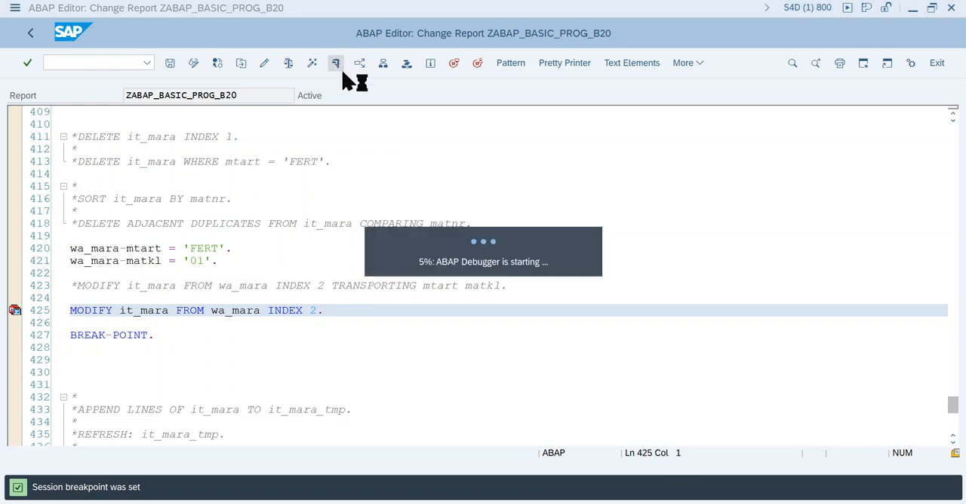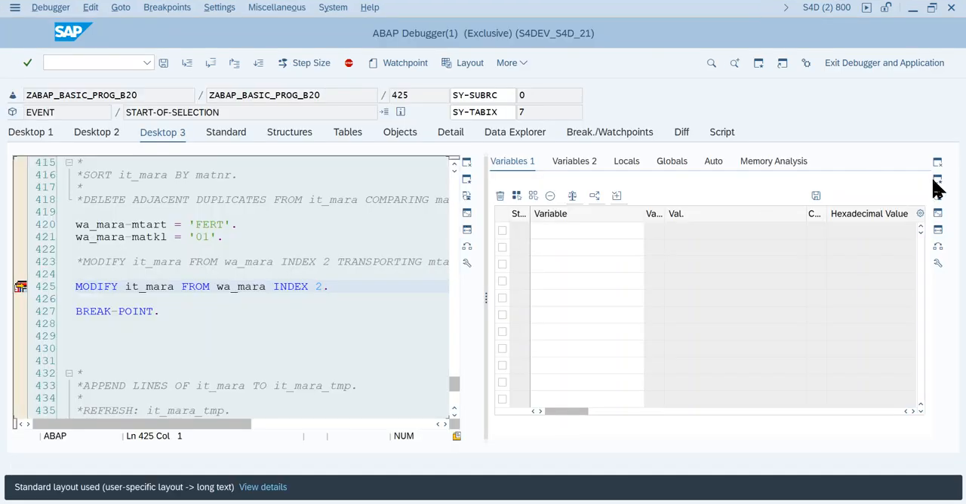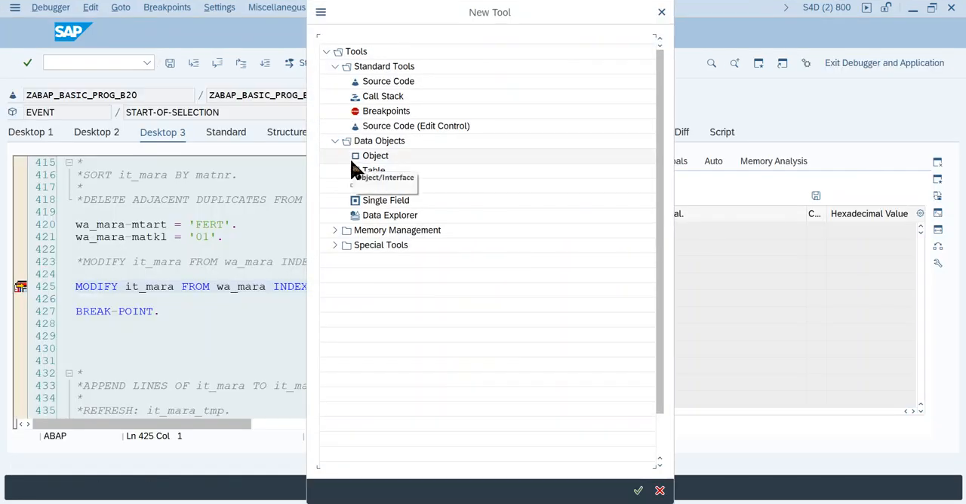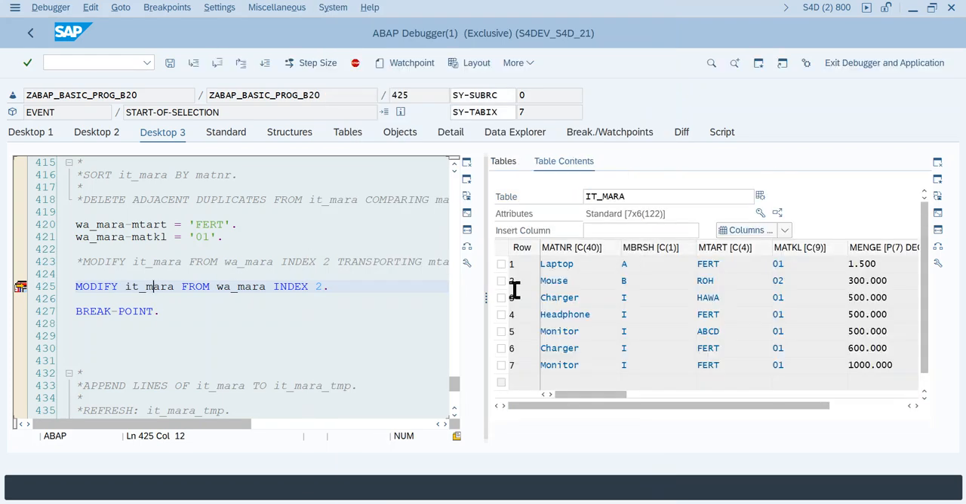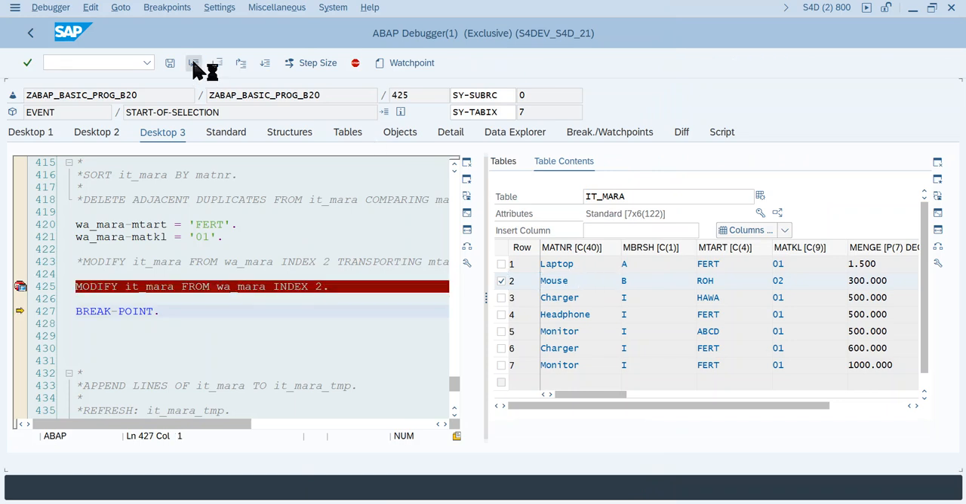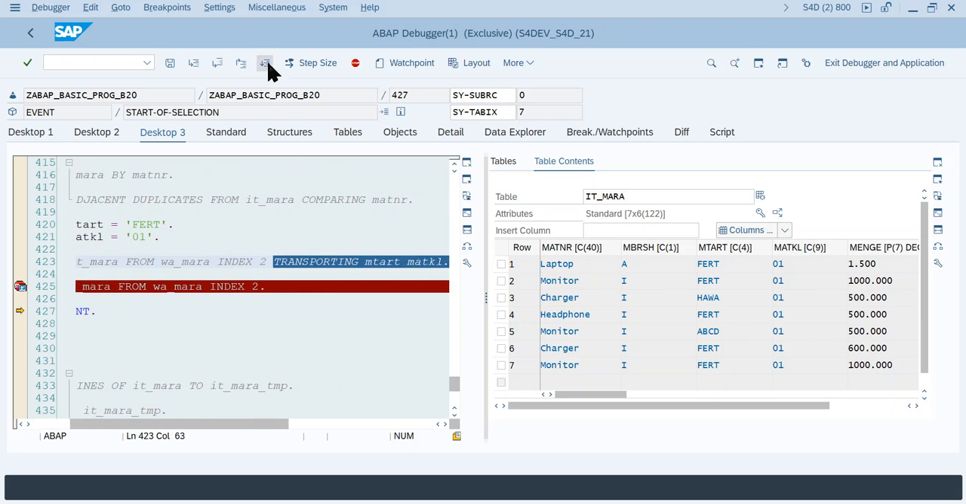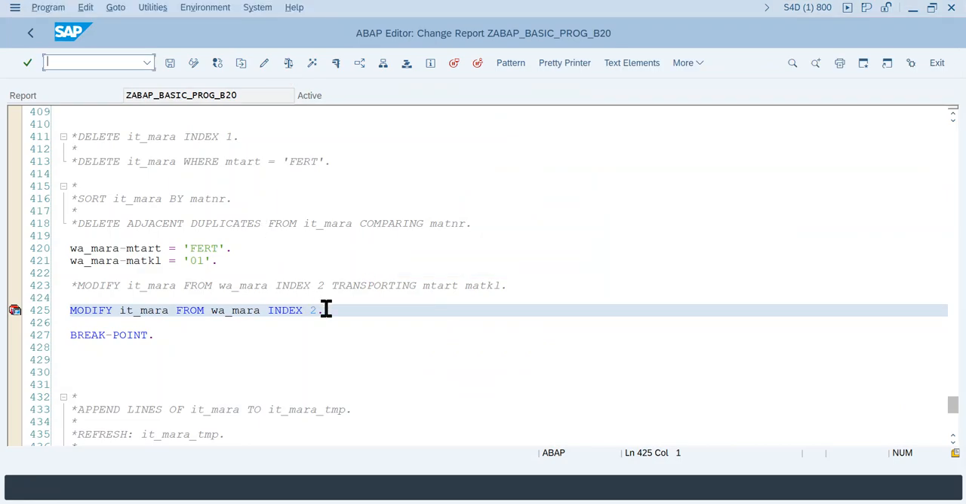So let me execute and check now. I'll just go here to the tables tab, double click on IT_mara. Now you see, I just execute, observe this row. You see the entire row has been modified, right? So if you don't want to modify the entire row, in that case you can add the transporting keyword and tell the system which columns' data you expect to modify, right? So this is what the modify statement will do.